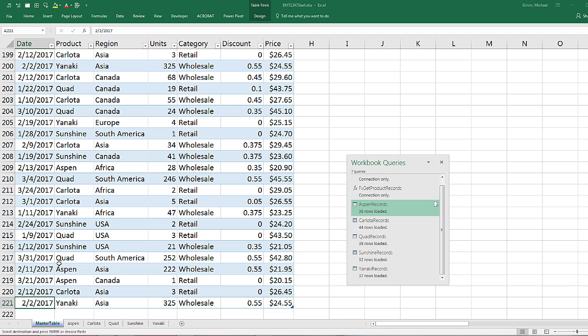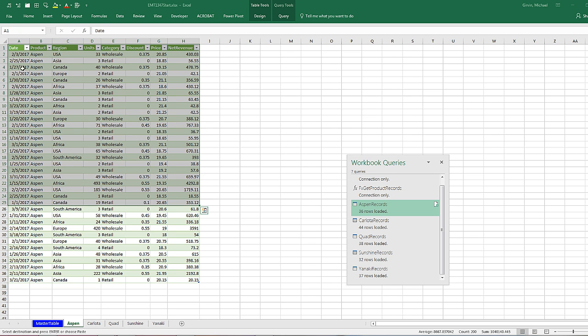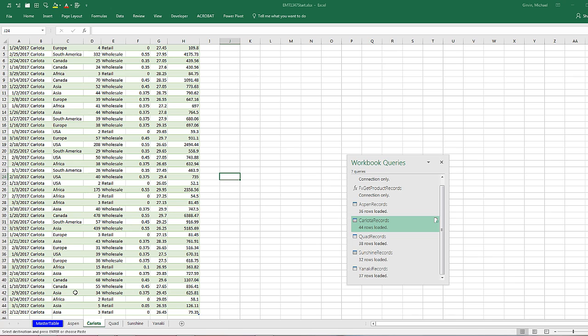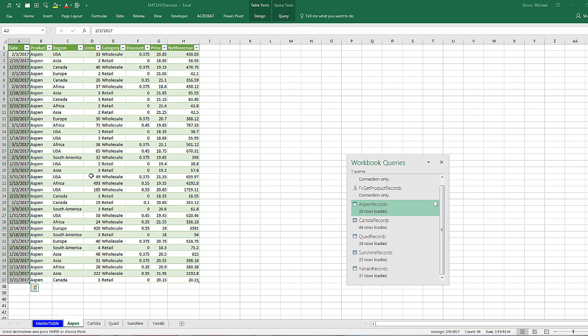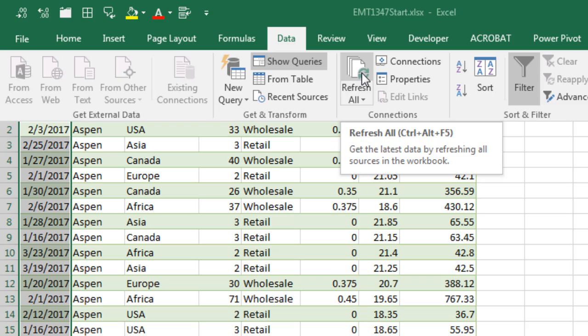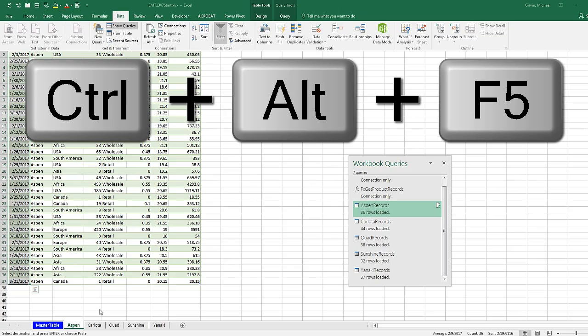Now, different than our last video with array formulas, when I go over to Aspen, there are still only 36 records, which is exactly how many there were before we added new records. Similarly, the Carlota sheet did not update. So what do? Well, luckily, we don't have to refresh each individual table. I simply come up to Data, and there it is, Refresh All. Or we can use the keyboard, Control-Alt-F5.